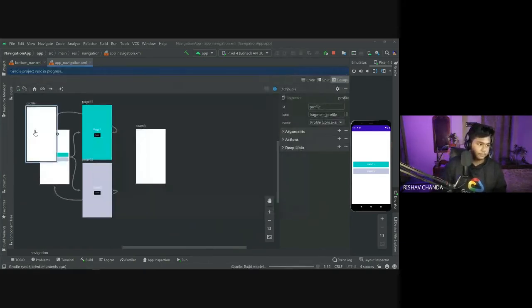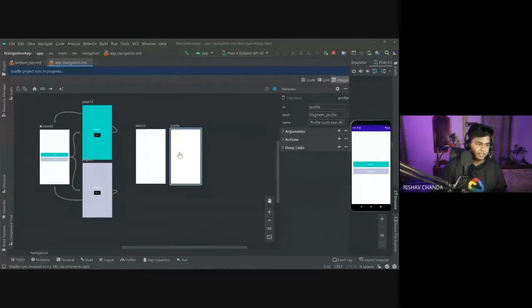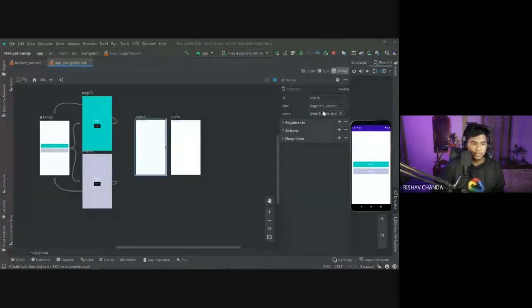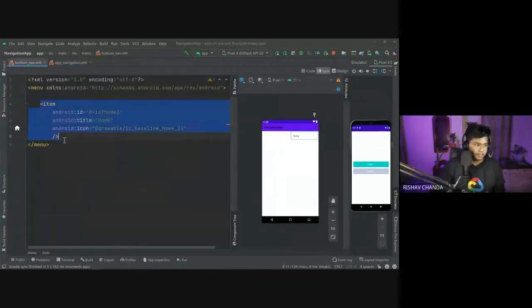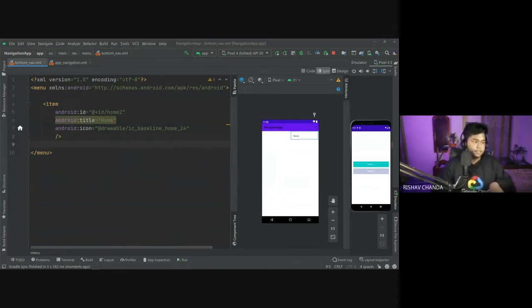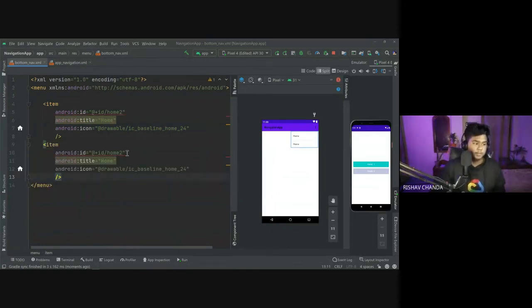It will come, right? So now you have the IDs; for search we have this ID as search. I would like to create another item. We had created our first item, that is home, for our bottom navigation. Now let us create the other two items. So copy this one, paste this one. So one more item has been created.